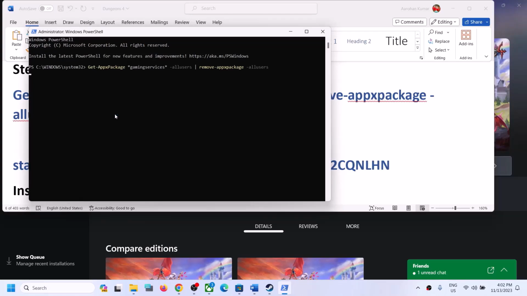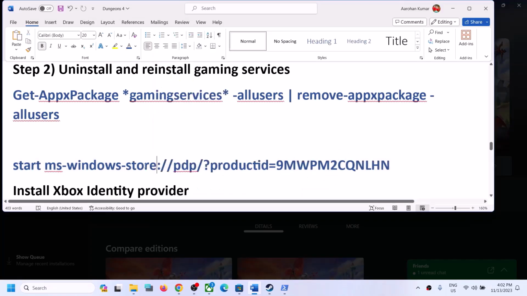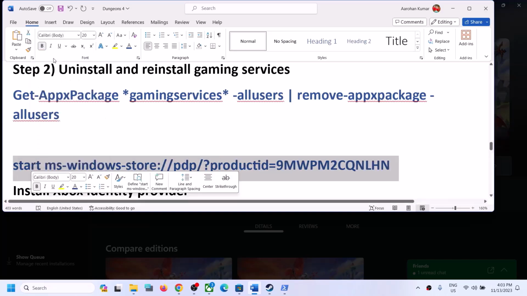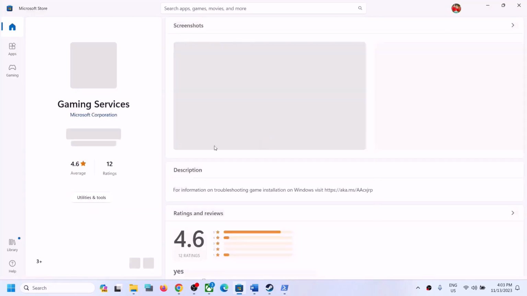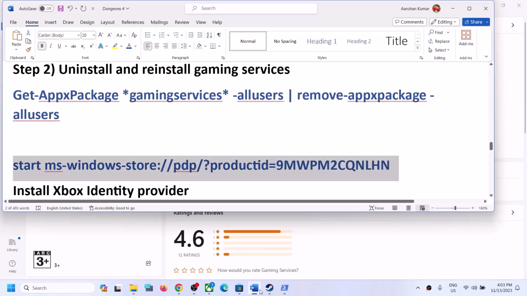This will uninstall gaming services from your computer, and then copy the second command. This command is also provided in the video description. And on the same window, paste the command, hit the enter key. It will open Microsoft Store, and then you will see the install option to install gaming services. Click on install, click on Yes to allow, and then let the download complete. Once gaming services is installed, now you can launch the game and then check.